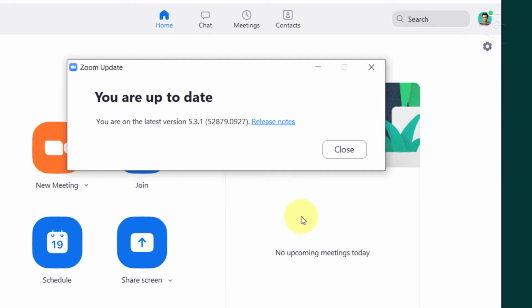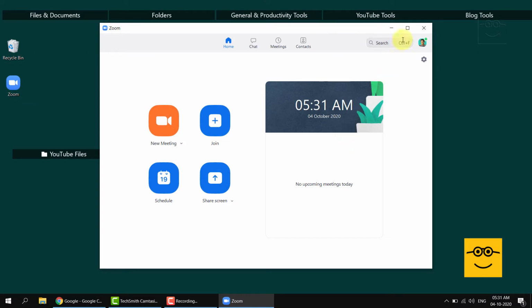Let it install the latest update if there is one available, or you may get a message saying you are up to date if you're already using the latest version. Run an update check at least once in a week, I would say. Also, ask your students to go through the check for updates so that everyone can enjoy newer features and better meeting experience. Now let's move on.